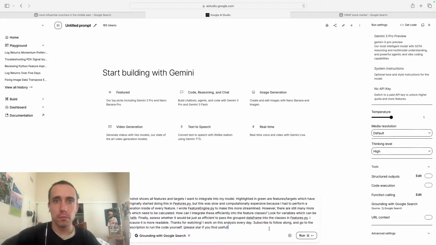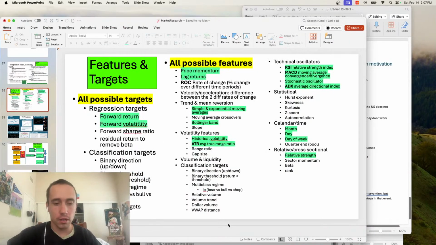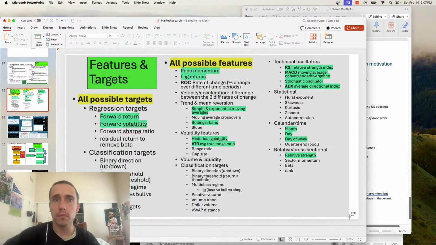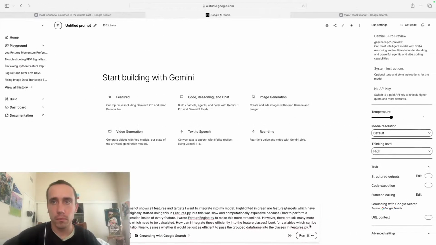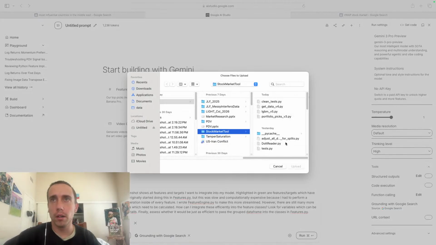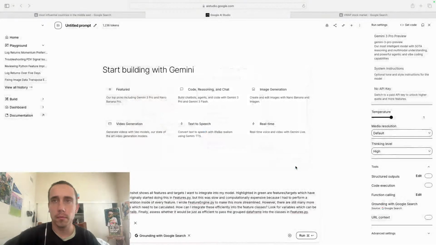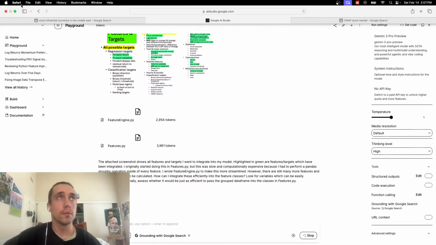All right, so, oh no, that's the comment I put into the chat. So let's go get this now. And then I need to upload features.py and feature_engine.py. Okay, now let's see what it says.